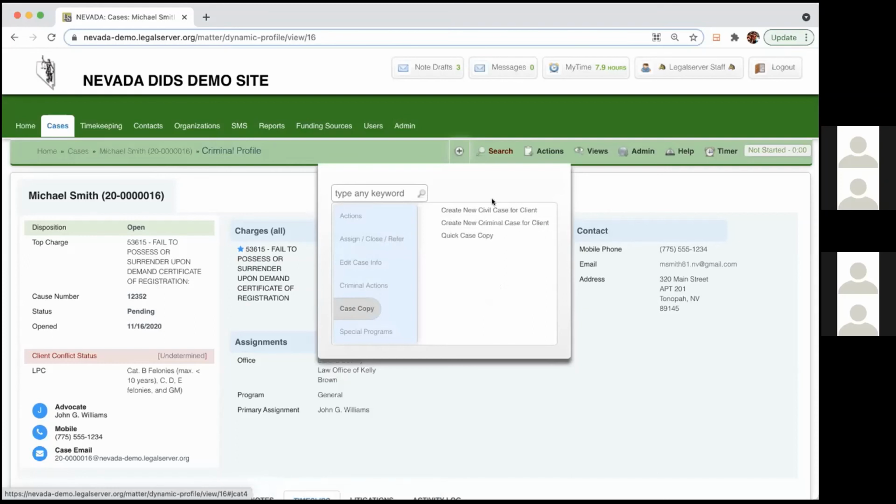So these other two will have you walk through those intakes, either the civil intake or the criminal intake, or I think they're called indigent or non-indigent defense intakes. Whereas the quick case copy will just let you choose a new problem area, and that's it. Pretty much everything else will copy for you. So that is how you can create a new case record tied to your same client.